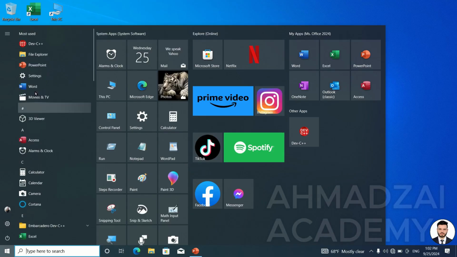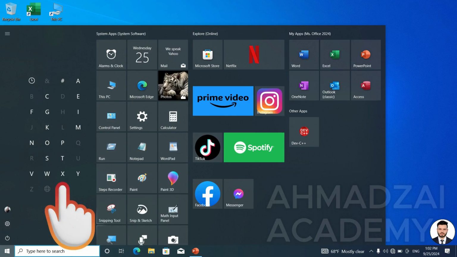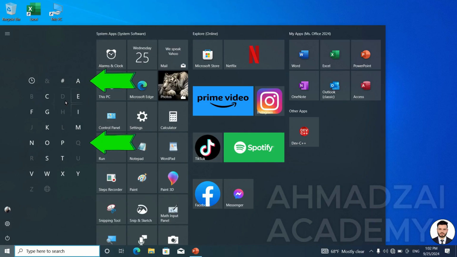At the top, up here, it says Most Used. When I click on it, it shows us the alphabetical sorting based on the alphabet. It displays some letters more clearly and some letters more faintly. The letters that are shown clearly mean that we currently have applications in those categories, and the letters that are a bit faded mean that we don't have any installed applications in those categories at the moment.